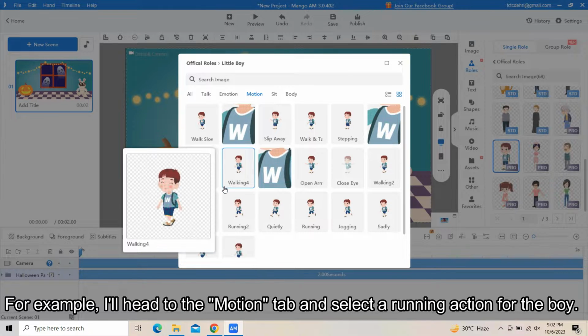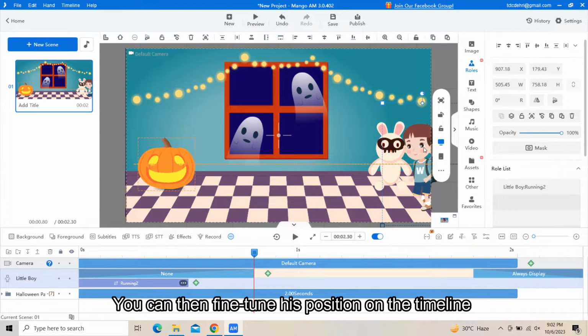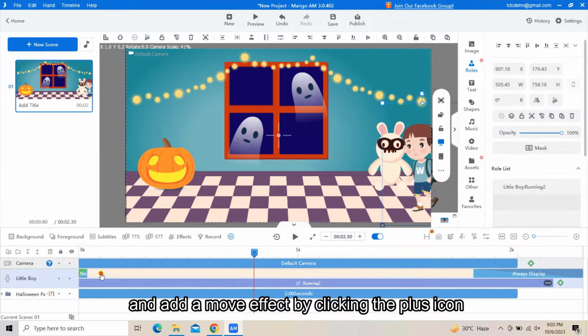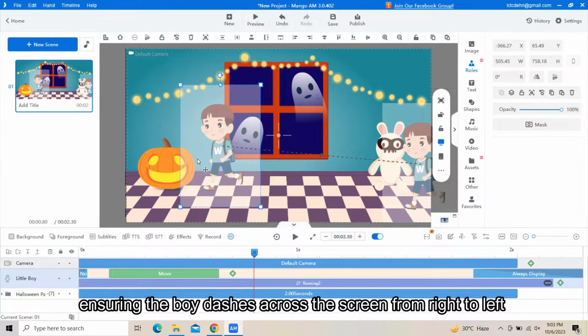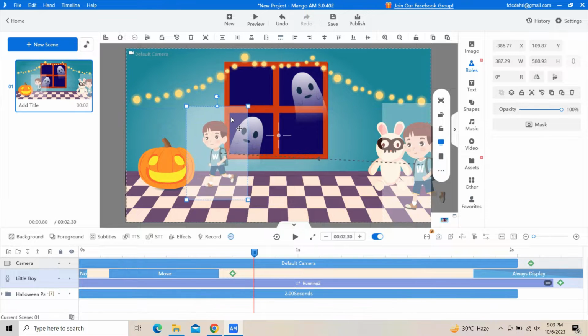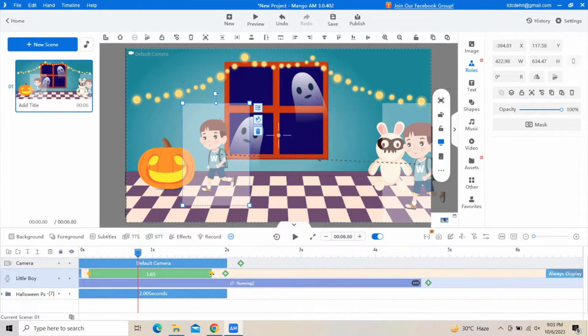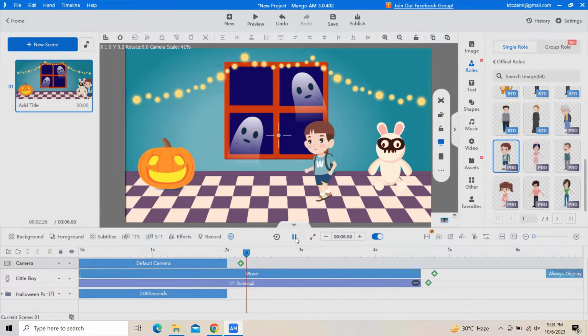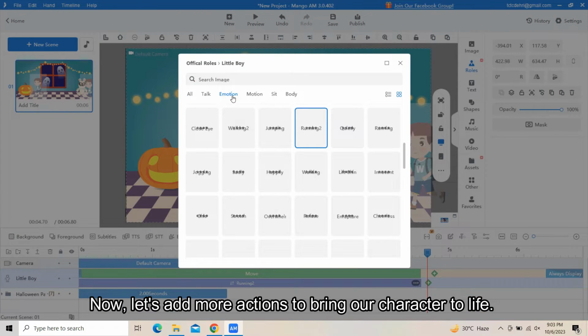For example, I will head to the Motion tab and select a running action for the boy. You can then fine-tune his position on the timeline and add a move effect by clicking the plus icon, ensuring the boy dashes across the scene from right to left. It's perfect. Now let's add more actions to bring our character to life.